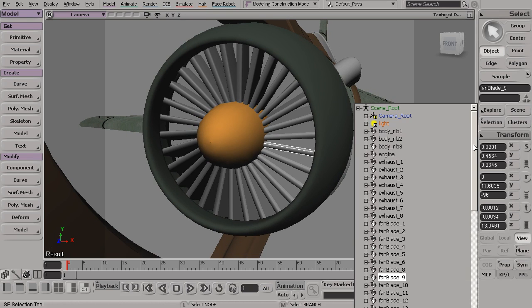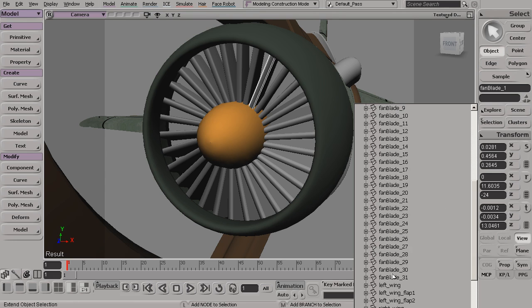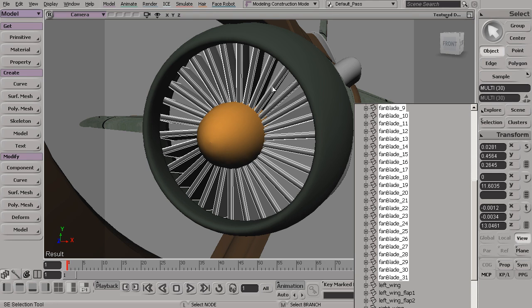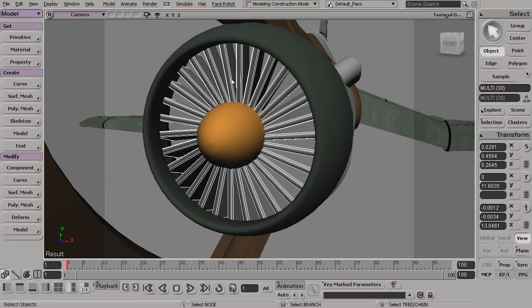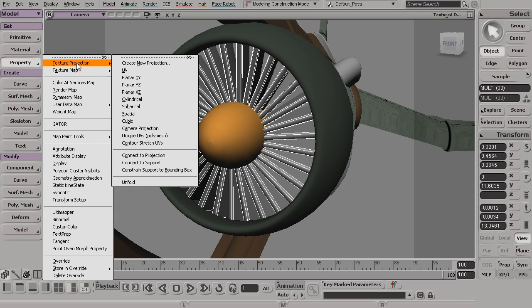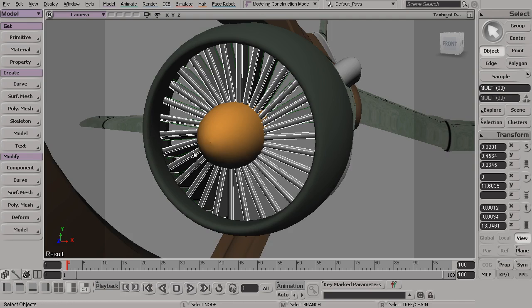So just to make this a little bit easier, I'll go into my Scene Explorer and grab my fan blades here. I'll grab the top one, Shift select the bottom one, so we can grab all of these in between. Previously we've looked at how we can use a texture projection, but we can also use this on multiple objects. So with all of these selected, I'll choose something like a planar XY.